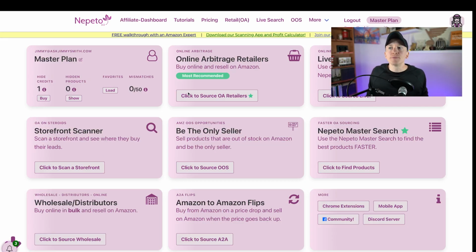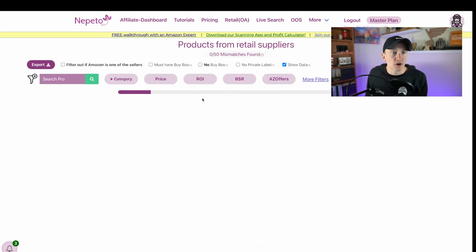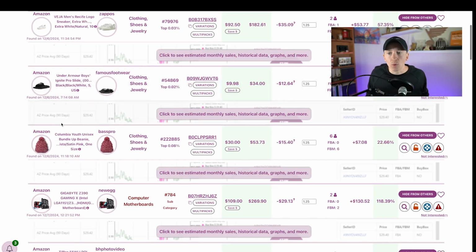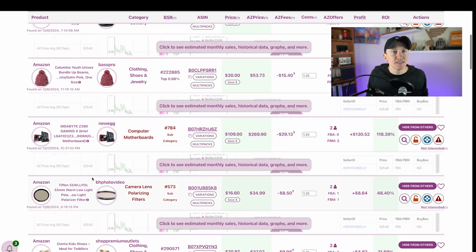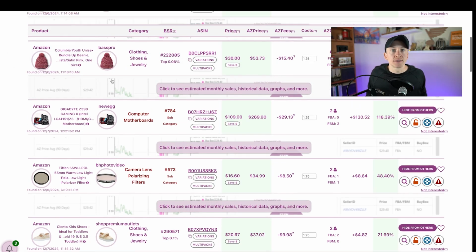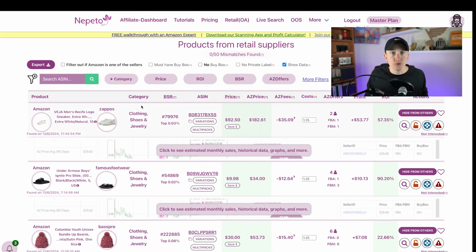But Nepto is able to match up online retailers with ASINs on Amazon. And these retailers, a lot of them, I highly recommend just checking out. If we click on checking out the online retailers here and sourcing through them, Nepto will pull back a list of items that match from Famous Footwear to Amazon, or Zappos to Amazon, or Bass Pro to Amazon. All of these different retail suppliers are matched from an ASIN to the product on the supplier's website. And so this is huge because this gives you a lot of options right out the gate each and every day if you're looking for certain types of products.